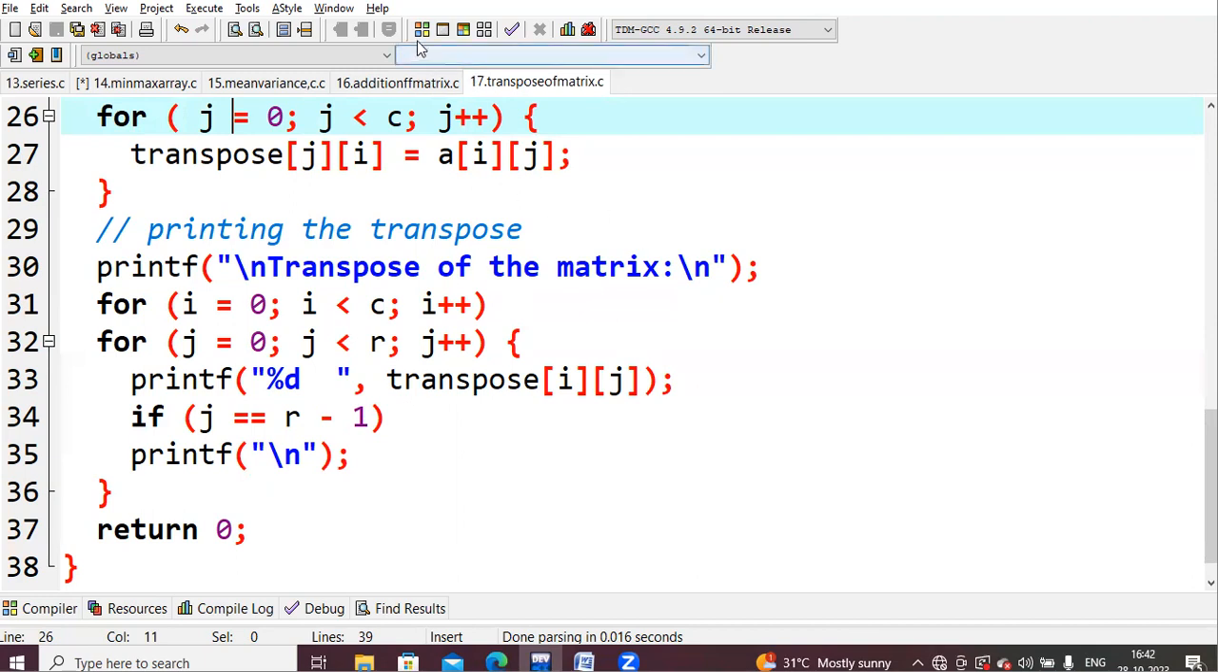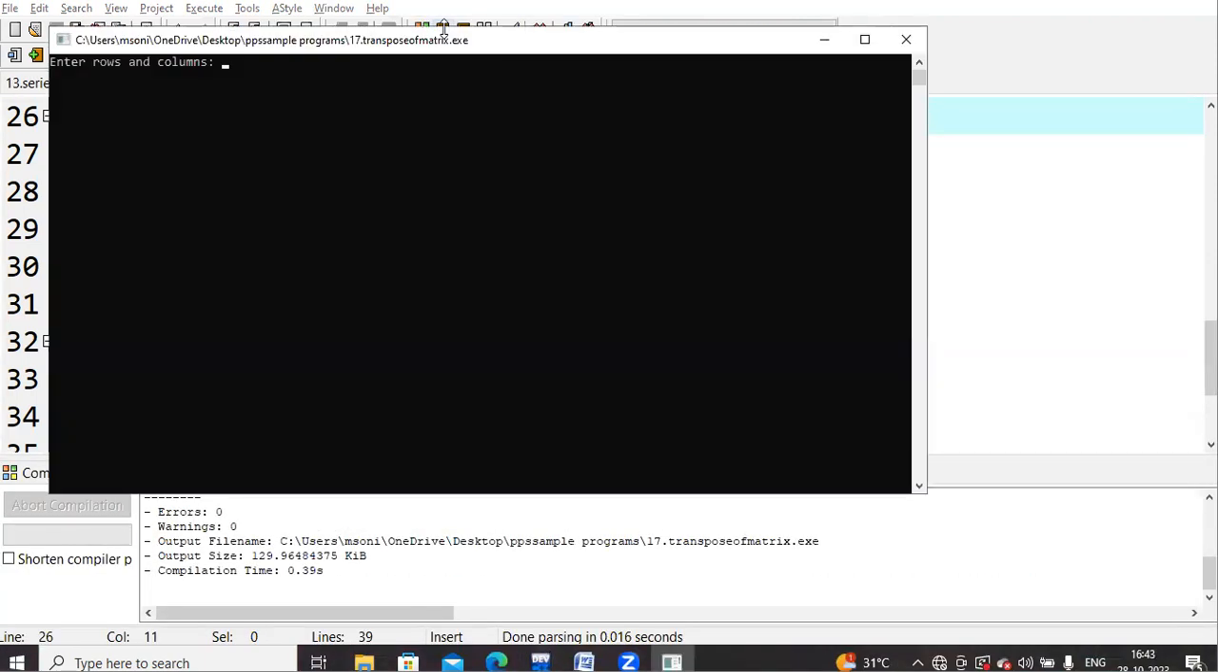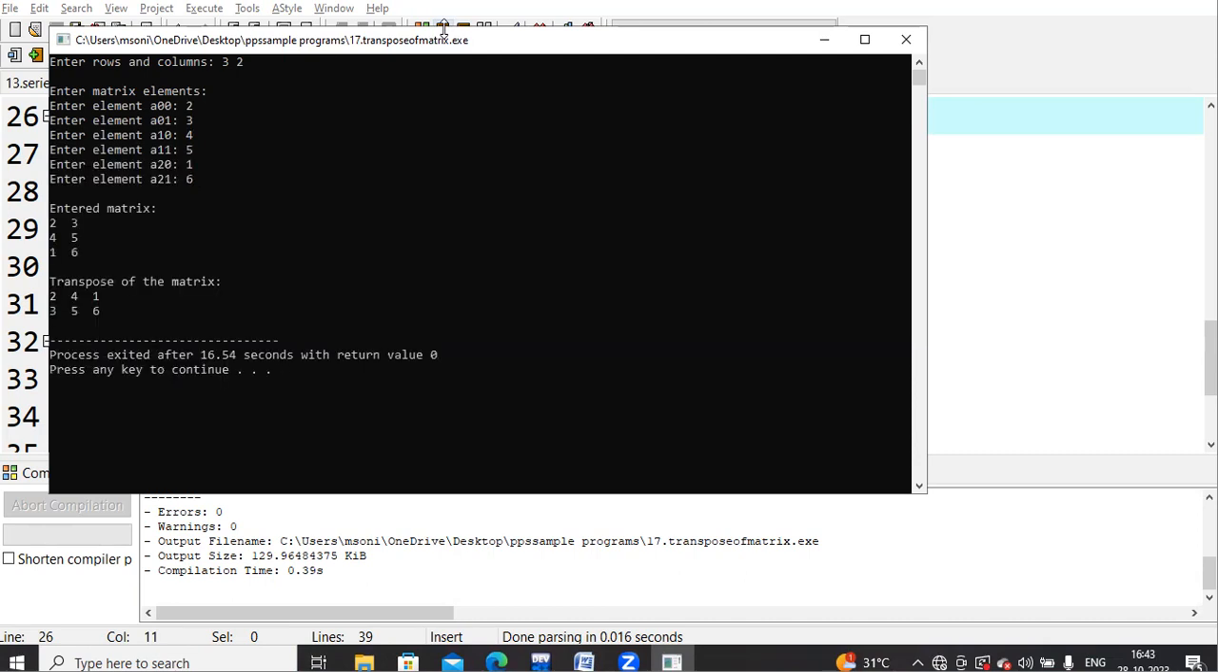So now let us compile this code and check whether we are getting the output or not. Yes, compiled. I'm giving 3 rows and 2 columns, right? So it is asking you to enter the values. So I'm giving 2, 3, 4, 5, 1, 6. See here, how many columns are there? I had only 2 columns. How many rows are there? So what did I give? Rows into columns, right? So 3 rows I want. So I had given 3 rows.